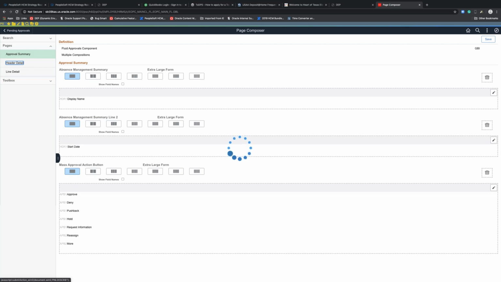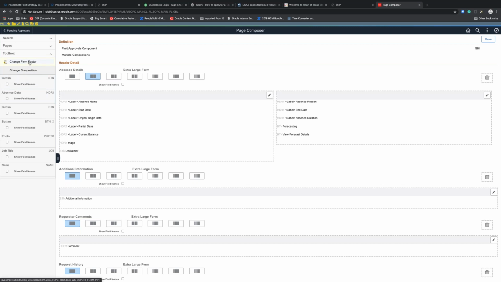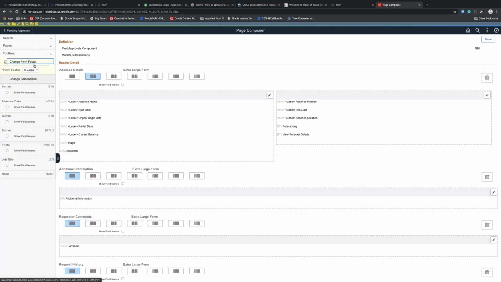Here you can see the approval summary. Here is the header detail, which is the main thing that you see whenever we logged in and saw that approval. Once you're on the one you want, the approval, the header detail, or the line detail, you can click on your toolbox. And here's where you can see that the form factor is available, and then you have different things that you can do here. Let's first talk about the form factor. As soon as I come in, we deliver the extra large form factor for you, but there are other form factors that you may want to change. The extra large being for the desktop, the small being for the phone, for example.